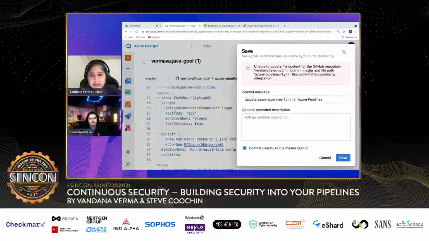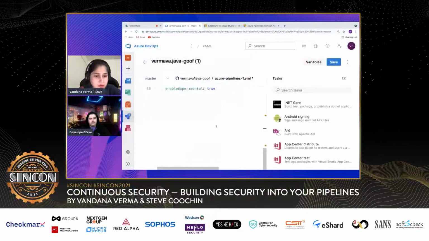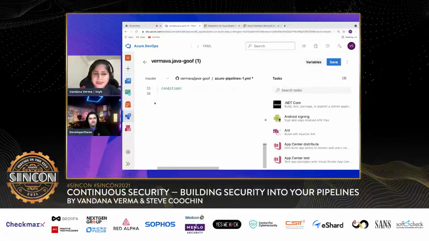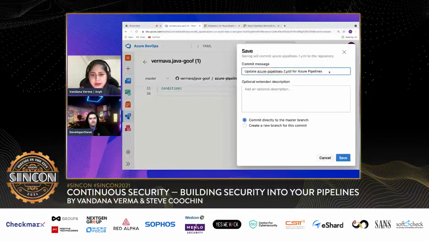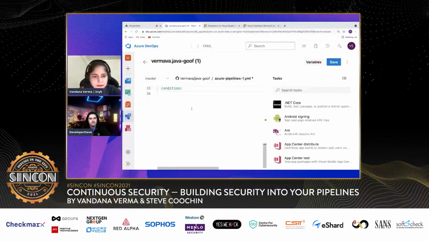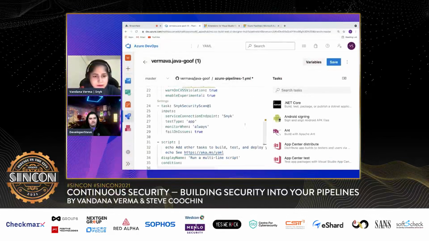See, it says branch master and file path resource not accessible. Now you have to give the right path for it if you want to get it scanned. So here I did this. So I'll say, okay, let's leave it for now. I don't want dependency check, but let's go ahead and start using this. So here I can go ahead.